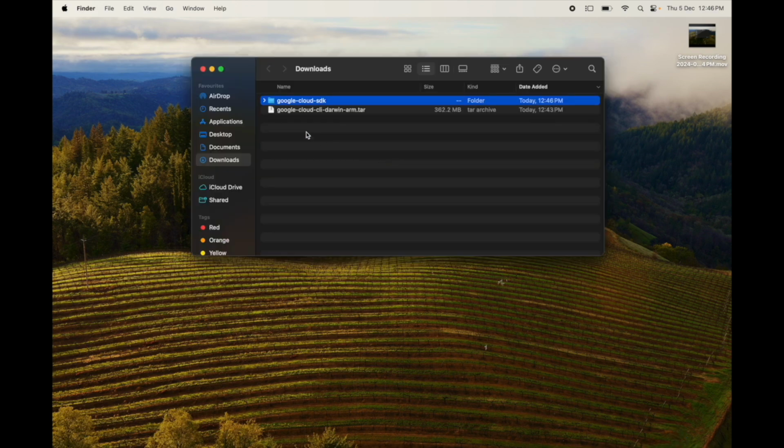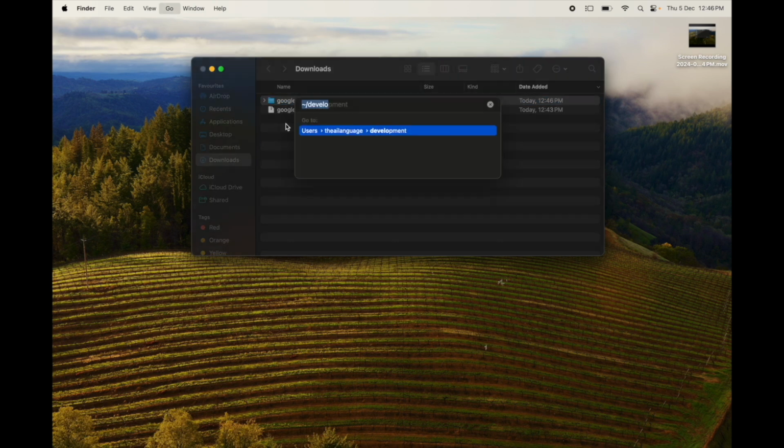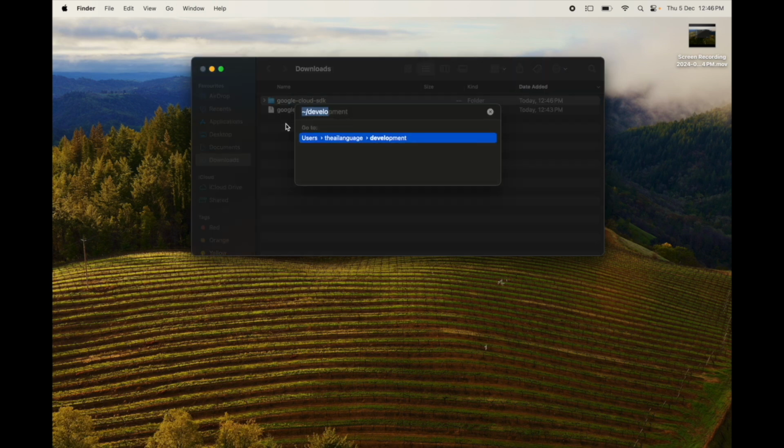All right, and now we see that we have downloaded the Google Cloud SDK. It's expanded into a folder over here, and what we're going to do is move this to our development directory that we had built last time. So we'll go to development.